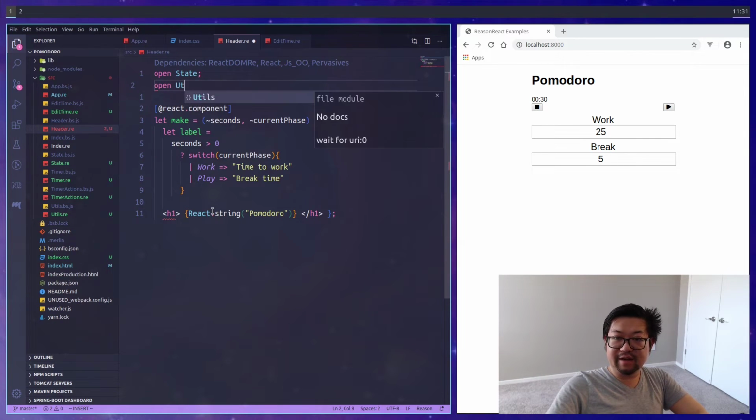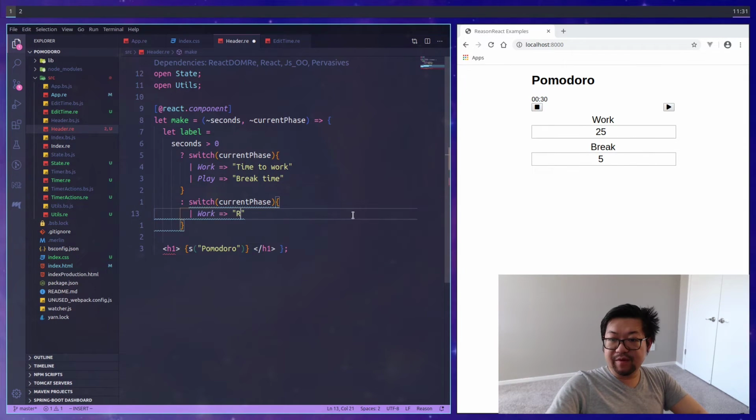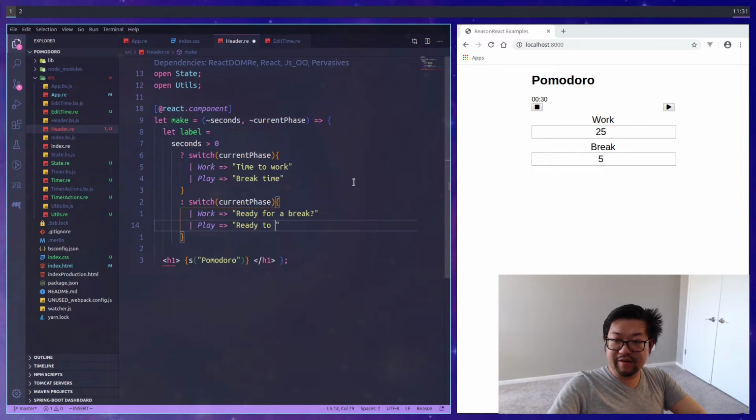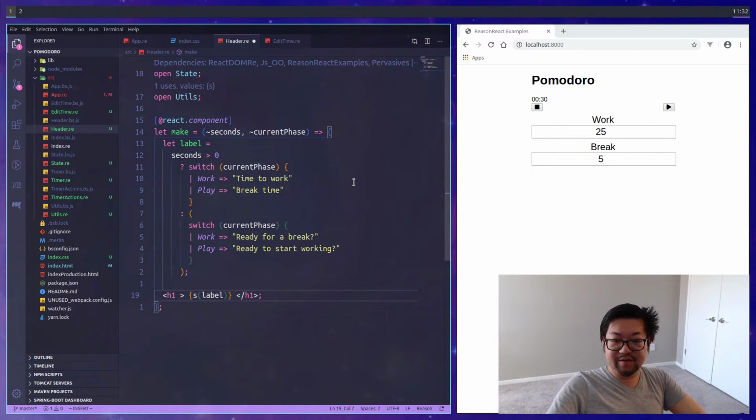And while we're at it, let's open up utils so we could change this React string to an S. And then if the timer is not running, we can have just a "ready for a break?" and "ready to start working." And then inside the string, we can make use of that label. And then finally, I still want to dispatch, so I'm going to add an onClick here.